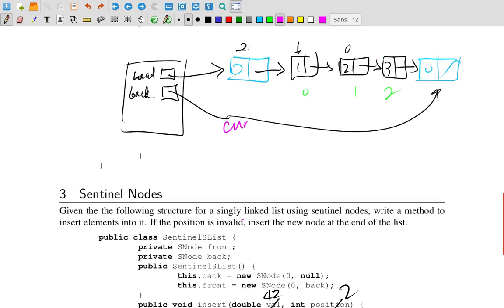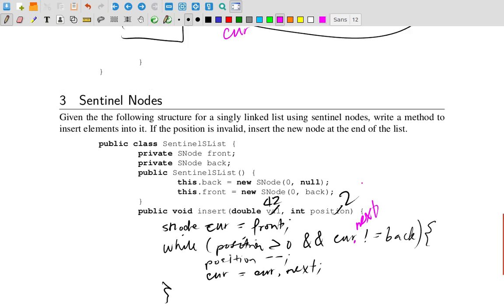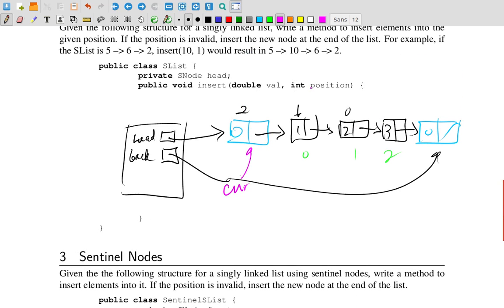Let's just see that in action. Like we said here, cur first points to the sentinel front, and position is 2. Because position is greater than 0 and cur.next is not equal to back, we want to decrement position, which becomes 1, and then make cur point to this next node, right?